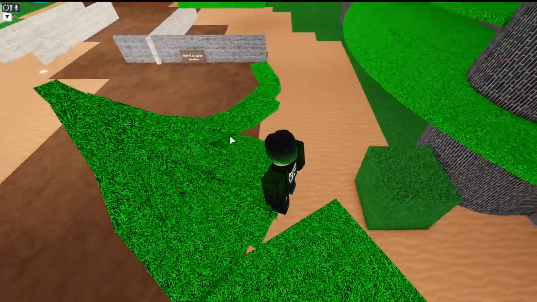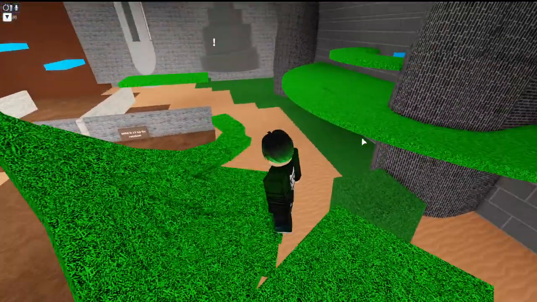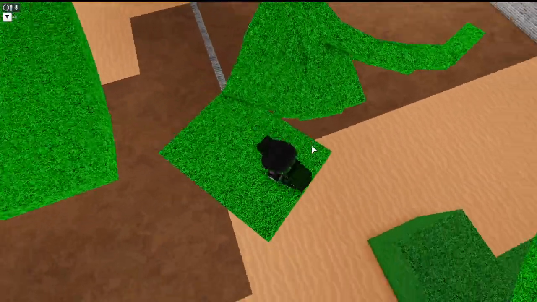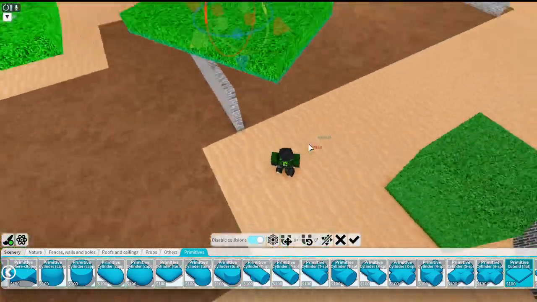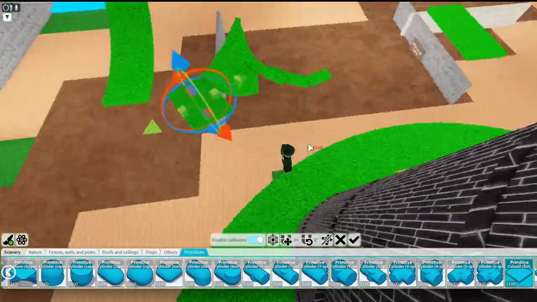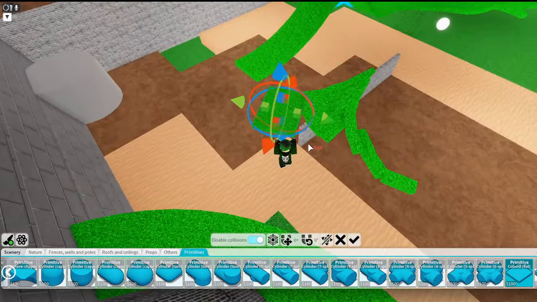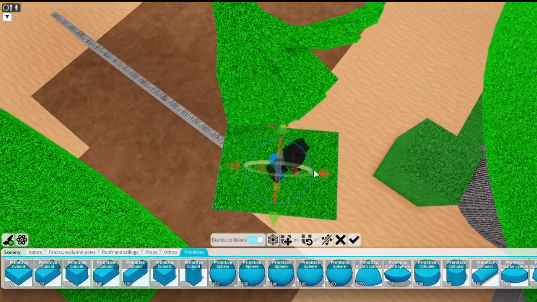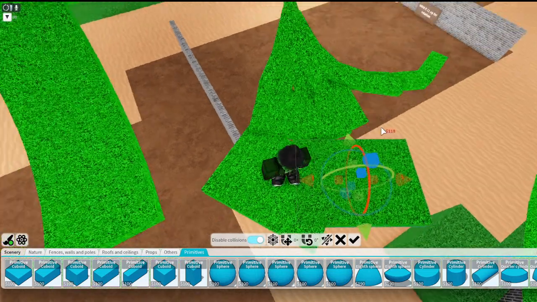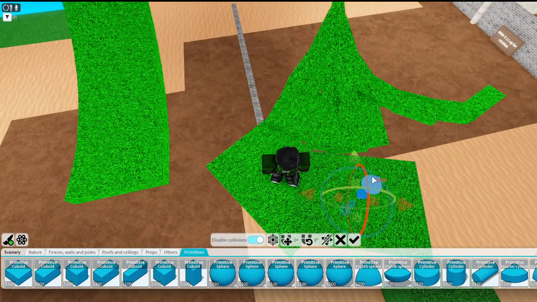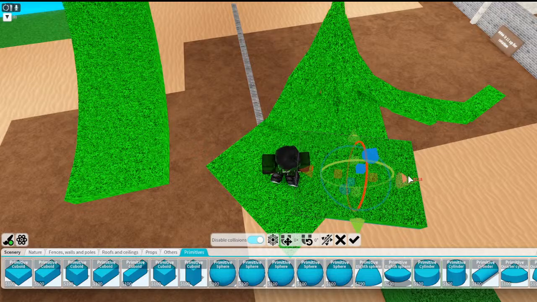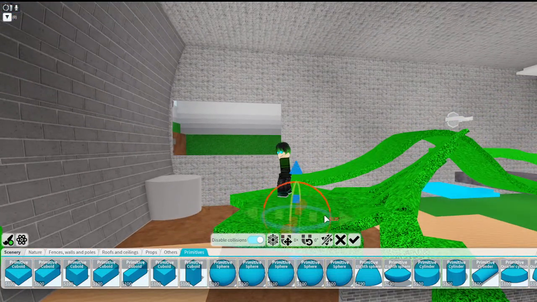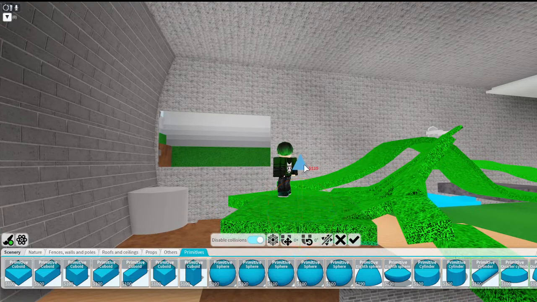Don't mind that, that's glitchy. And yeah, really the bottom because it's so erratic. That's not what I wanted. My bad. Let's see. Get that all the way there.